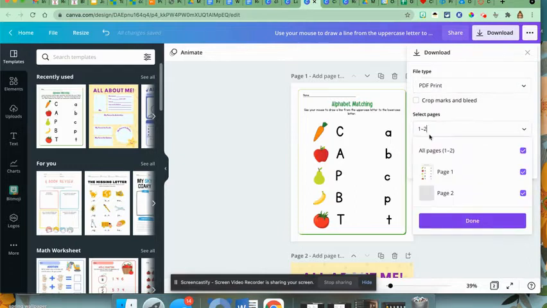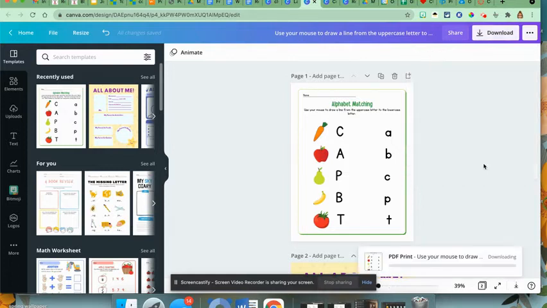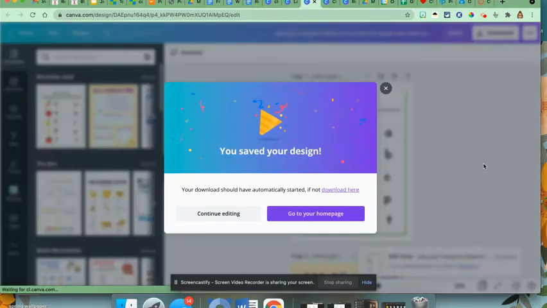You could do this with any PDFs you have, okay? So if you have stuff from Bridges, if you have stuff from Calkins that is like a reading passage you want them to close read, they're already made for you. Bring them into Canvas. But I'm going to download this page. Okay, so this is my alphabet matching.